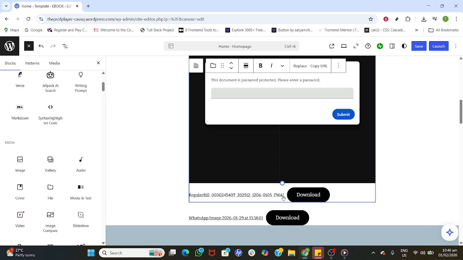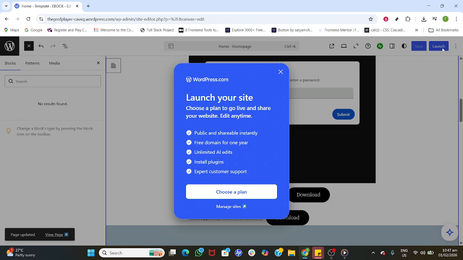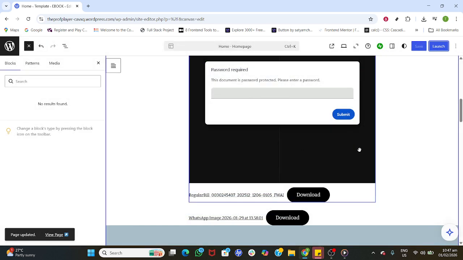You can edit the displayed text to be more user-friendly, and if your theme allows, adjust alignment and spacing so the button stands out. When your image and download link look good, click Save. WordPress may ask you to confirm which template parts you're saving. Confirm and proceed. After saving, click Launch or Publish to push the changes live. This makes the download link available on your website.